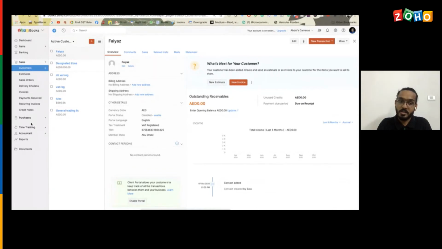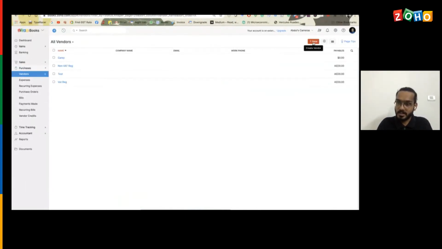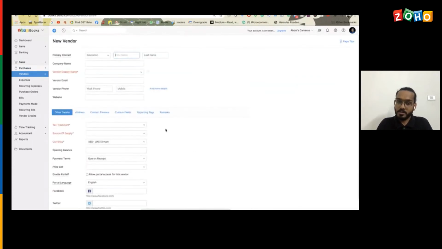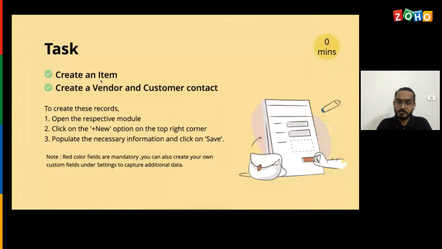Similarly, you can go to the purchases, vendors section, click new, and follow the same steps to create a vendor. Now we have a task for you. You have to create an item, and then you'll have to create a vendor. Okay, maybe not a vendor and customer, a vendor or a customer. You can create one.